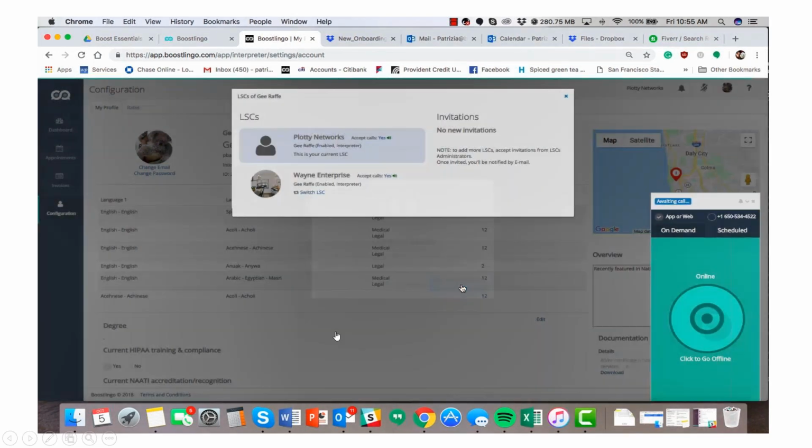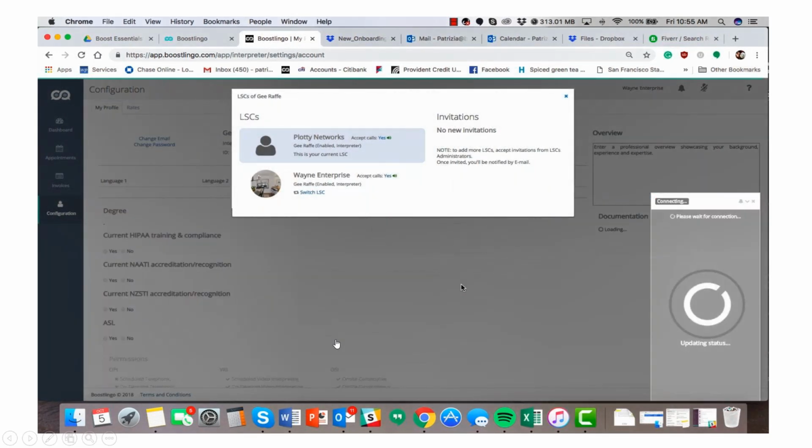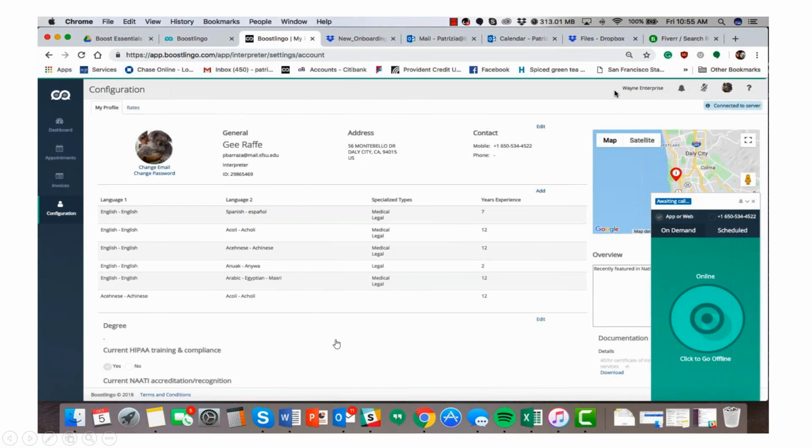In here, you would have a list of all the agencies that you're working with. Some agencies you may only be doing on-site. Some agencies you may have the ability to do OPI VRI. We're not covering OPI VRI today. That'll be done in a separate webinar in a couple of weeks.